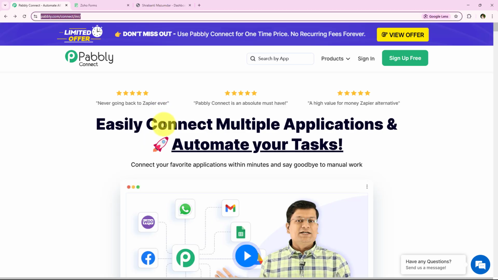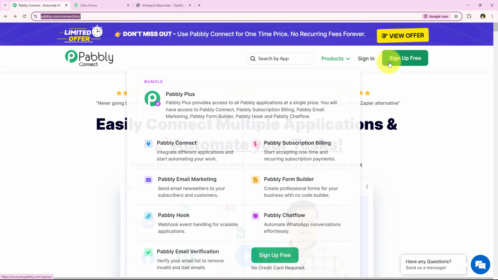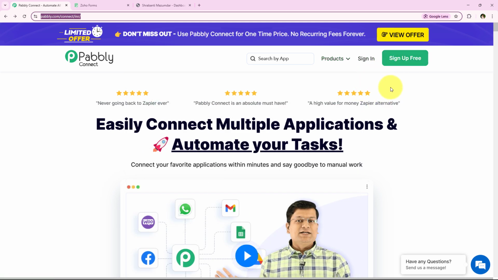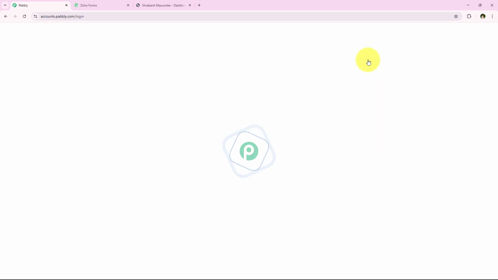To get started, I've simply opened the landing page of Pabbly by searching pabbly.com/connect in my browser. It is very easy, and as soon as we open this landing page of Pabbly, we're going to get two options. One is sign in and the other one is sign up for free. So if you are a new user, you can click on this sign up for free and you're going to get 100 tasks free every month to explore the application. But over here, I'm an existing user, so I'm just going to click on this sign in.